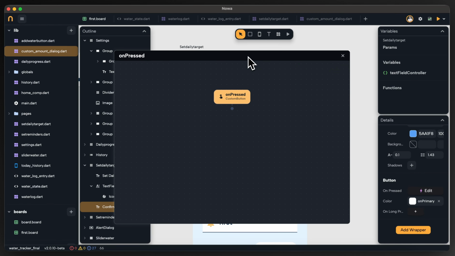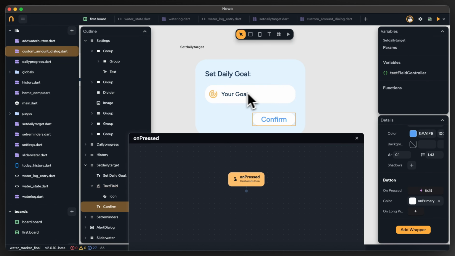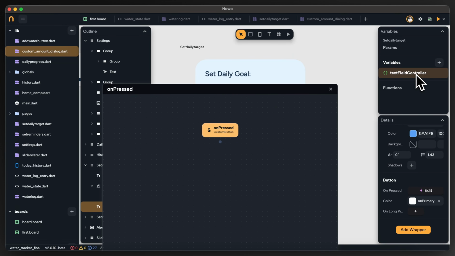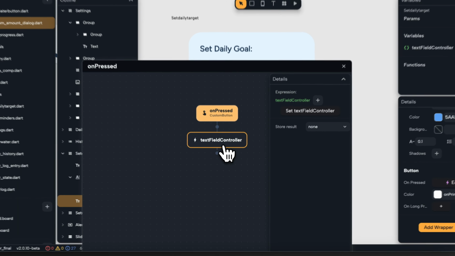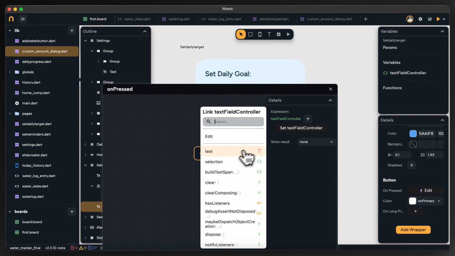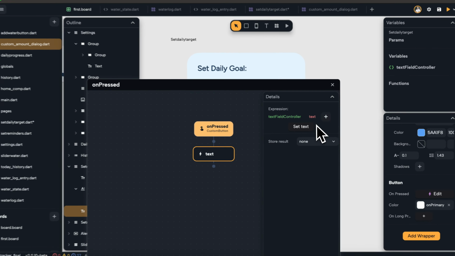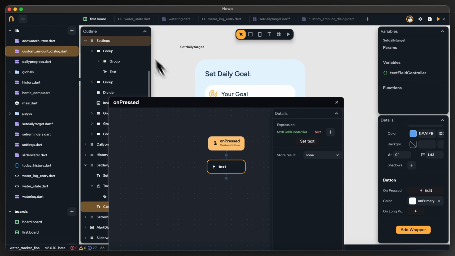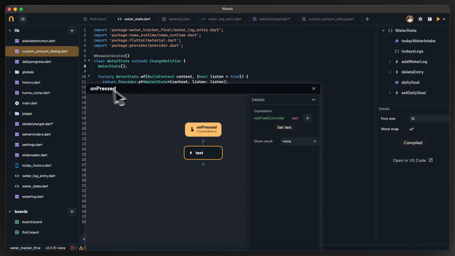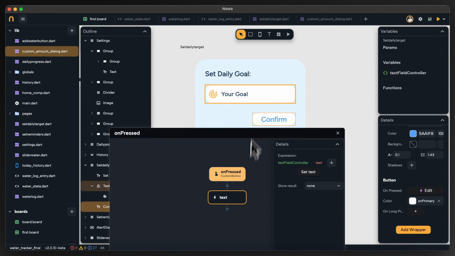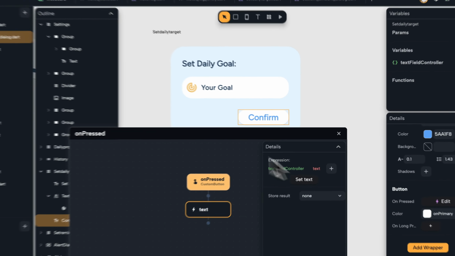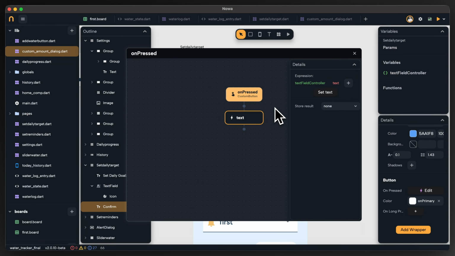So here what I will do is first read what the user typed here, and to do that I will use the variable I just created. I will go and access the variable, which is TextFieldController, and inside I can go deeper and access the text. Then I can get the text that the user typed, and send it to the function. But the problem is the value that the function expects in the set daily goal is an integer, but as I can see here, the text I received from the text field is a string. So I need to change it from a string to an integer, and to do this, I can do something called parse.